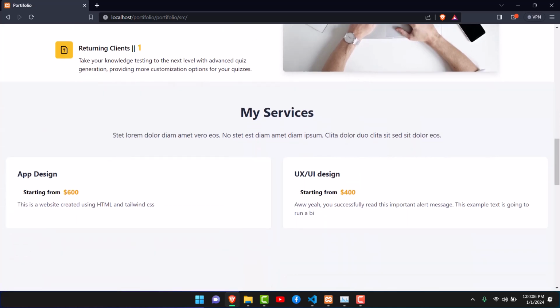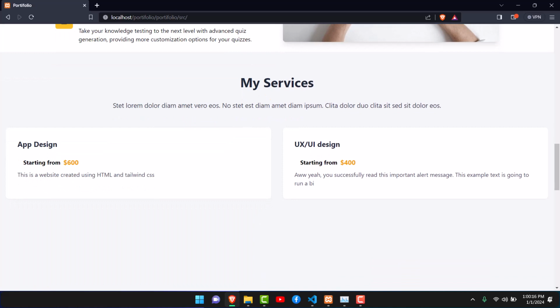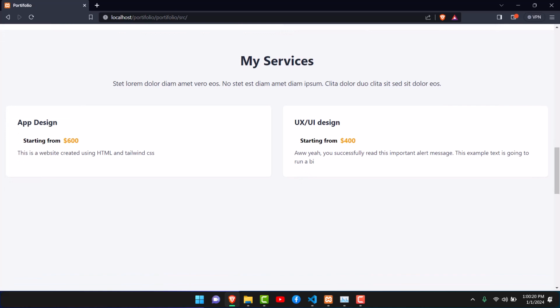And then below here we're having my services. This is what specifically you offer, and maybe at what rate. So you can tell us a little bit about your services, and then list those services down here like we have done. We have the app design starting from $600. Just try to explain that specific service.